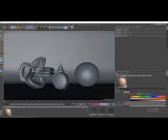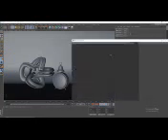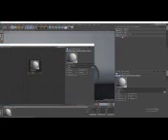Now let's quickly light, texture and render the scene to get a feel for Corona. Open up the node material editor, right click and add a new Corona material, which is basically the main Corona material, and select all the objects in the scene and apply the material to the selection.